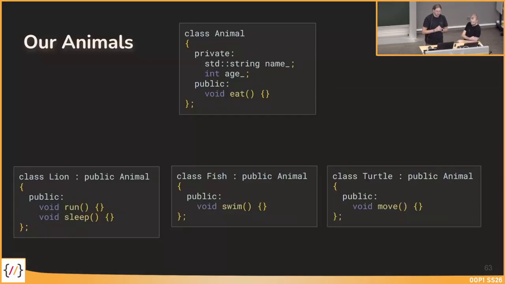So if we now remove all the code that is not necessary anymore, we don't have any members here in our classes lion, fish, and turtle anymore, but only the methods that are dependent on the type of animal. So the lion has now the run and sleep method, the fish has the swim method, and the turtle has the move method. But still, all of these animals have a name and an age, and also one method called eat.